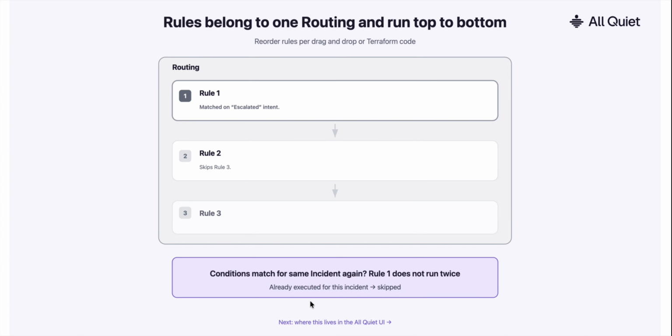Now, this is it on the mental model. Let's jump into the UI and see how it actually works on All Quiet.